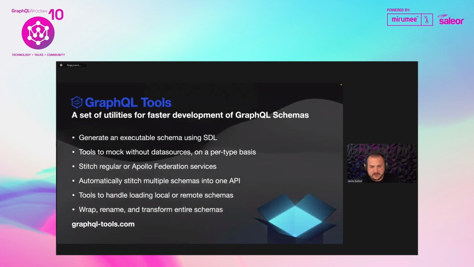And the other thing that's quite big in the GraphQL Tools packages is that there are utilities there to stitch regular or the Apollo Federation services. So you don't have to pick one or the other. Do I use Federation or not? You can continue to use Federation and stitch together other tools with some of the GraphQL Tools utilities. And you can also stitch together multiple schemas into one API.